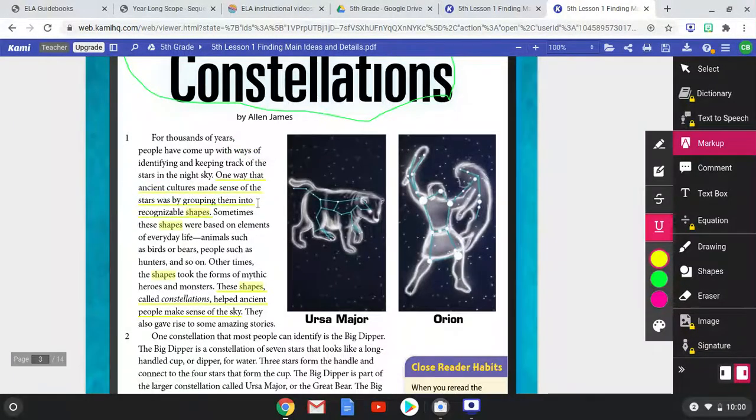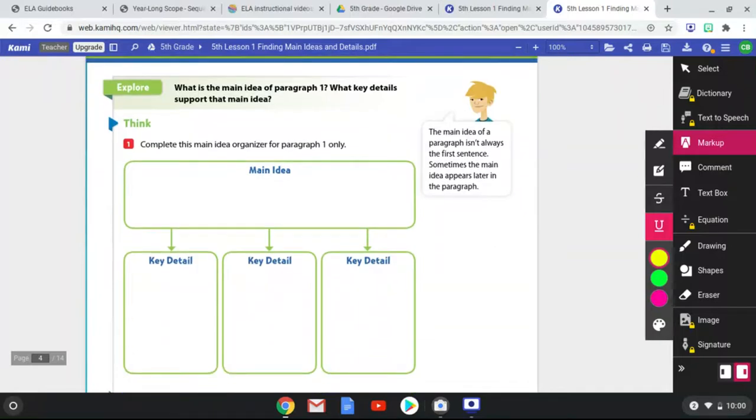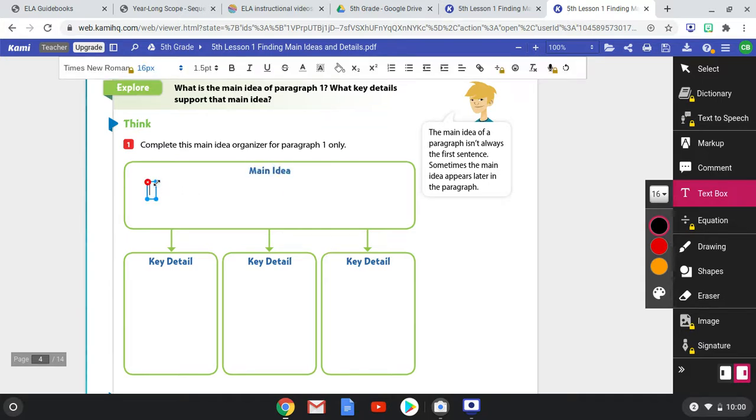And so between these options, one way the ancient cultures made sense of the stars was by grouping them into recognizable shapes. It's a good option, but this is the best. And that's why this is the answer. So we go down to our main idea. I'm going to do 16.